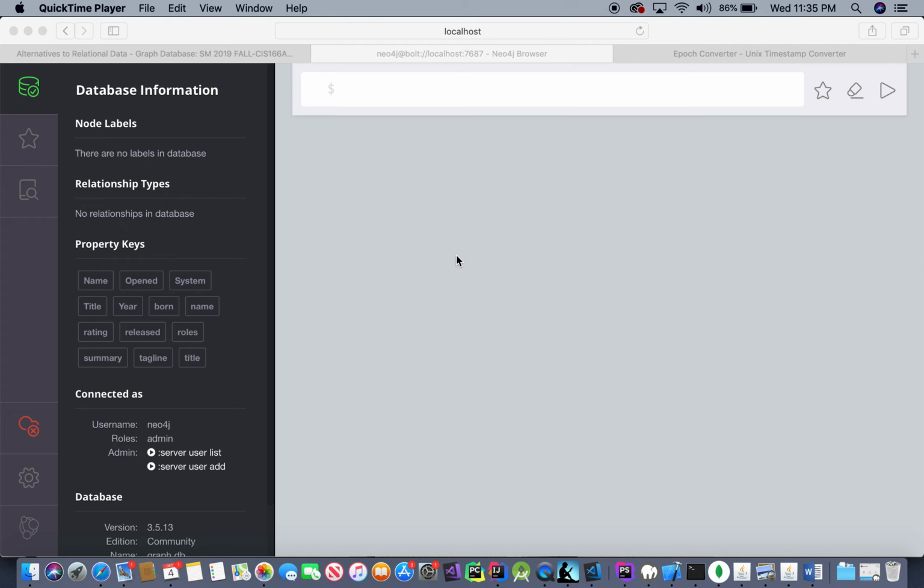This week, just a very light approach, a very 40,000 foot approach here, just to show you at a high level what a graph database looks like. And we're going to use the one called Neo4j.